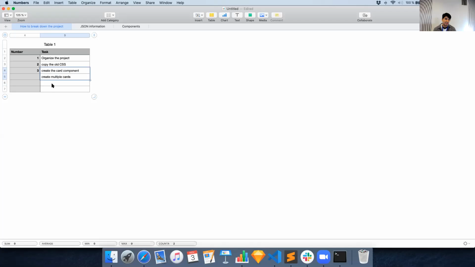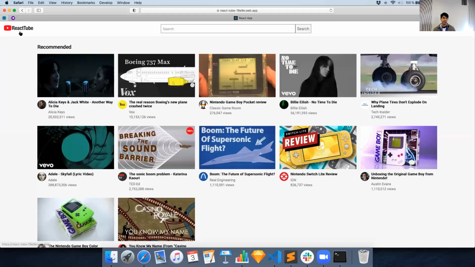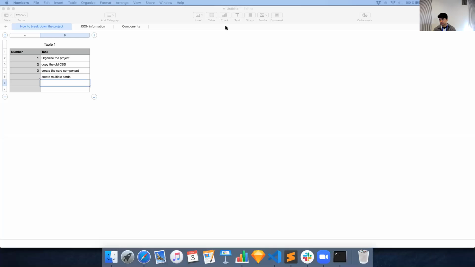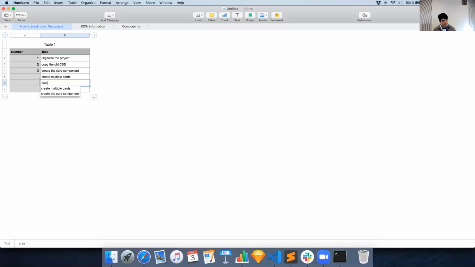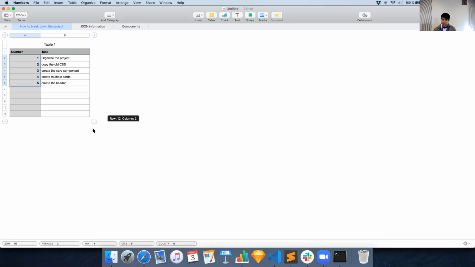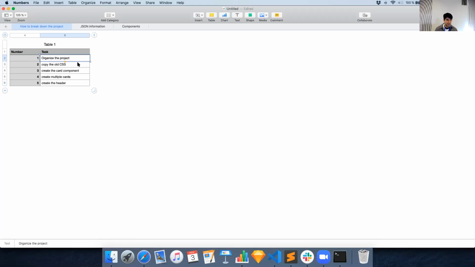After we finish the cards, we're going to move to the header. Create the header. And we can keep going and going, but for now, let's focus on these particular 5 points before we add even more, so it doesn't get any more confusing. So we just organized the project. We have an idea how to start, so let's get started.